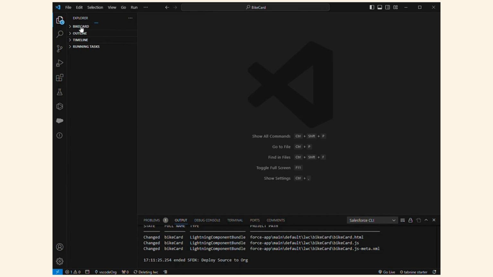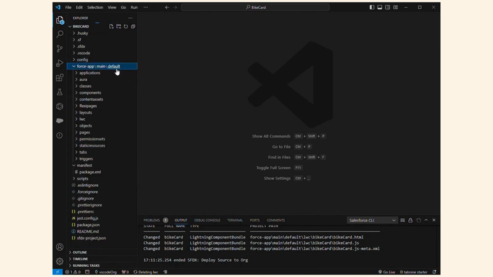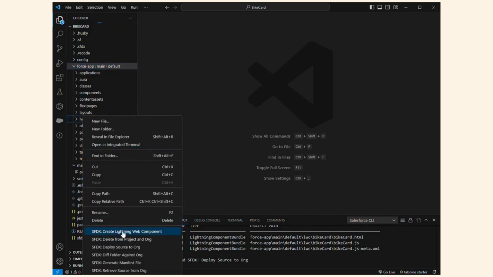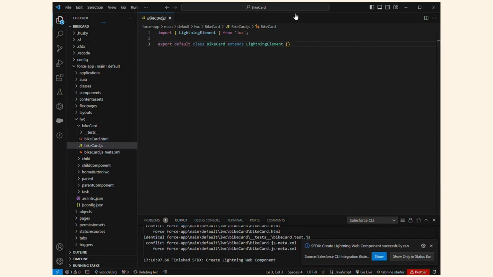Continue in the byteCard project. Under force-app/main/default, right-click the lwc folder and select SFDX: Create Lightning Web Component. Enter byteCard for the name of the new component. Press Enter and then press Enter again to accept the default force-app/main/default/lwc.